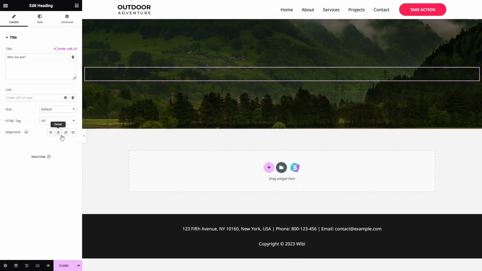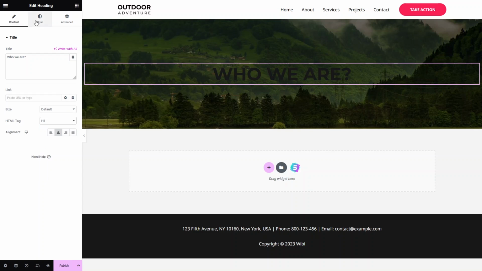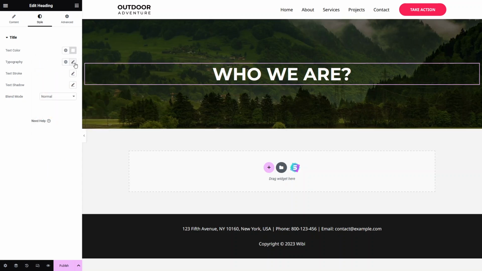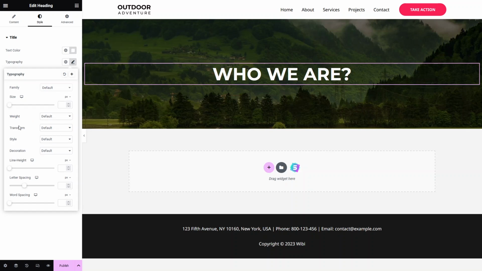All right, so I have to align this into the center and it would be the H1 and I have to change the color of the text. So it would actually be the white color. Okay, so now this is looking great and we can change the typography from here. So I think we're good here.